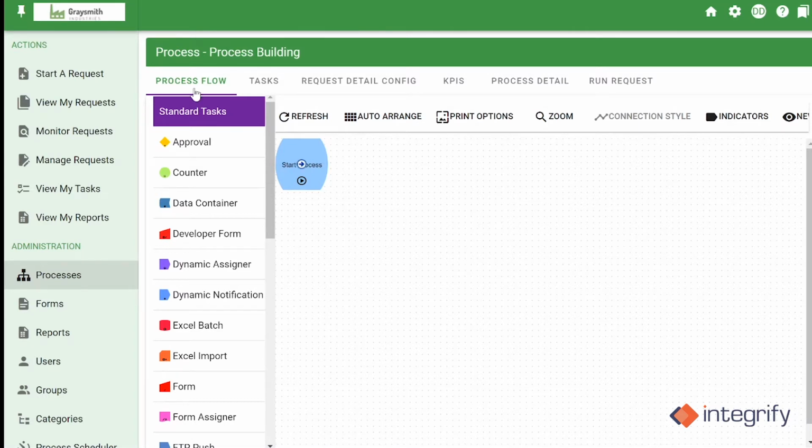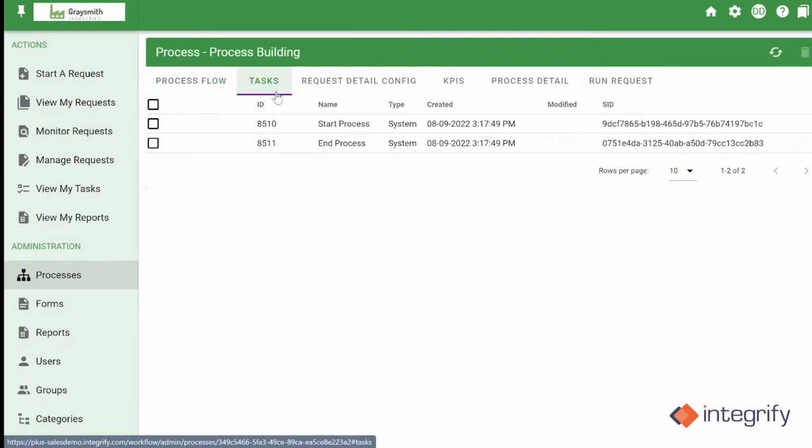So first I'll go through what all of these tabs up here are. The process flows are going to be where you're building. Tasks, this is going to be a list of all the tasks that you've added to your process with the definition, ID, the name, everything like that. You can see the information here.